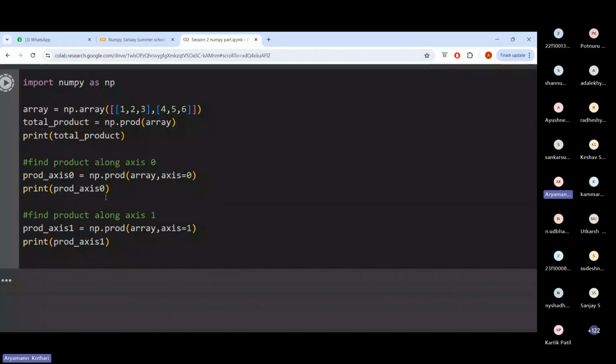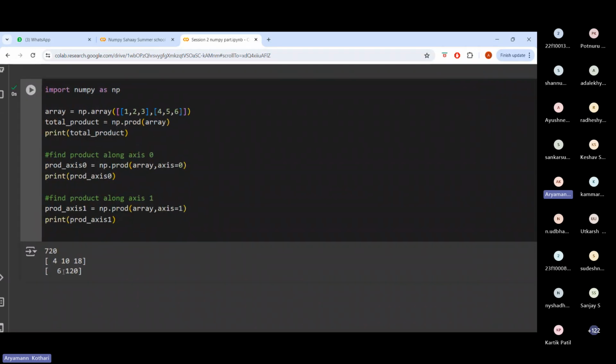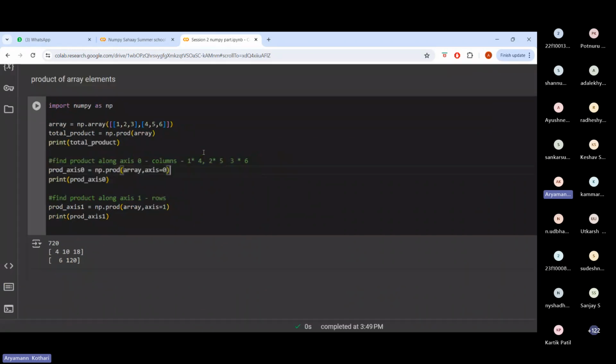So this is pretty basic. I'm not going to ask you guys to give the answer for this. So 4, 10, 18, and 6 and 120. I'll explain it once. Axis 0 means the columns, multiply the columns, and axis 1 means the rows, multiply the rows. So columns would be 1 into 4, 2 into 5, and 3 into 6. This is pretty basic, guys. I'm hoping everyone's understood this. And the rows would just be 1 into 2 into 3 and 4 into 5 into 6.